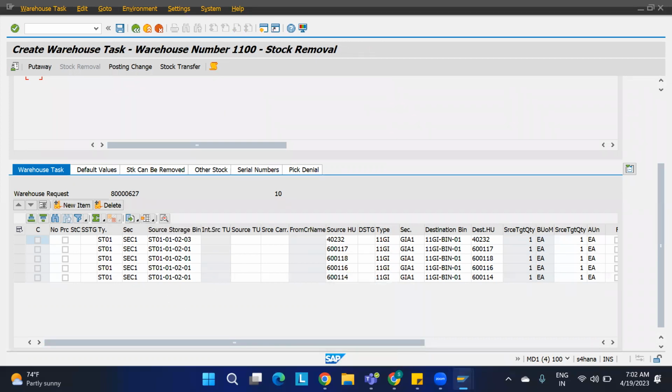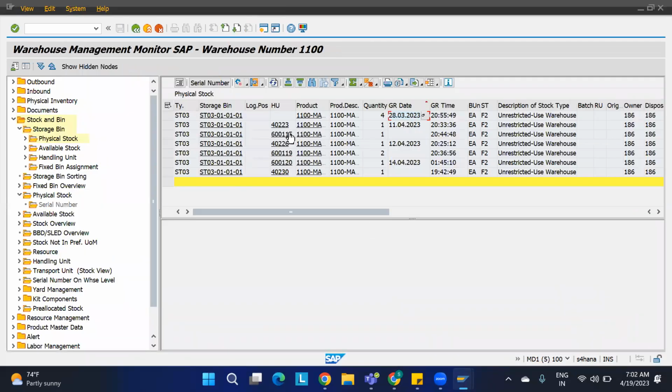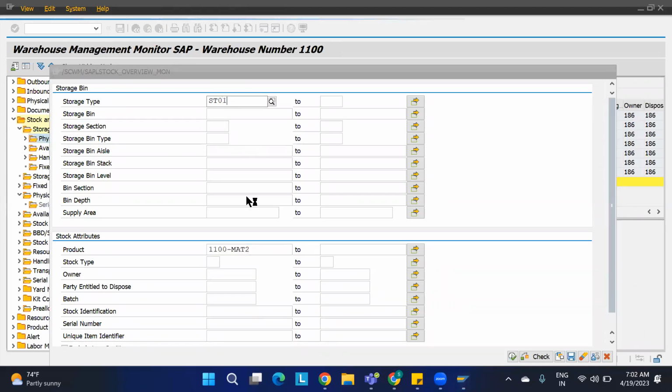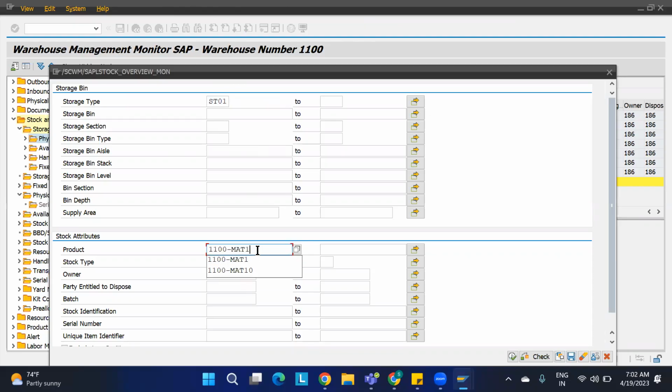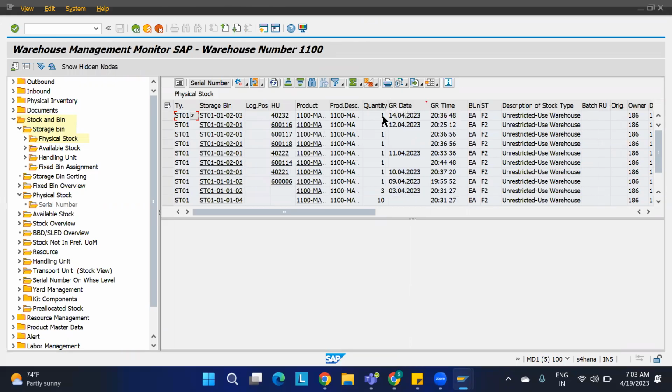Anyway, what I'll do, I'll go to the monitor. I'm going to click on the physical stock. ST01 you take, MAT1 take. I have taken 5 stocks, remember. Just execute this. Here I will take it in descending order. See, all the time we are having 1 stock, so that is why it is taken from the different bins here.